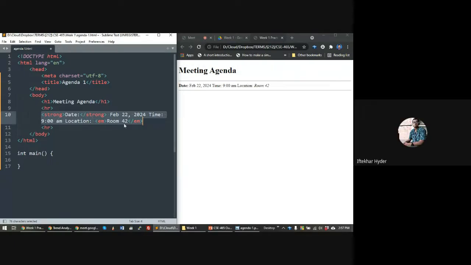The strong and the em. Sir, strong for bold, em for italic. Right. So basically, we are using strong to make a text bold, and we are using em for making something italic. So why not bold, or why not italic? Why strong and em? Because those are the words we will use in CSS, so that's why we will not use bold and italic specifically here.